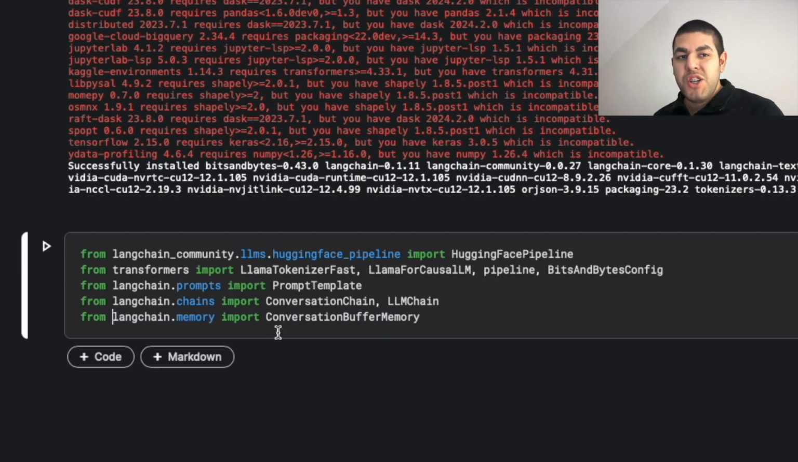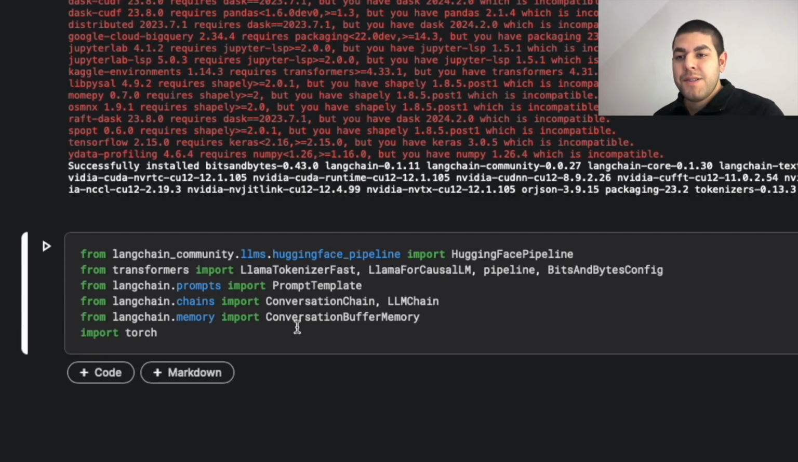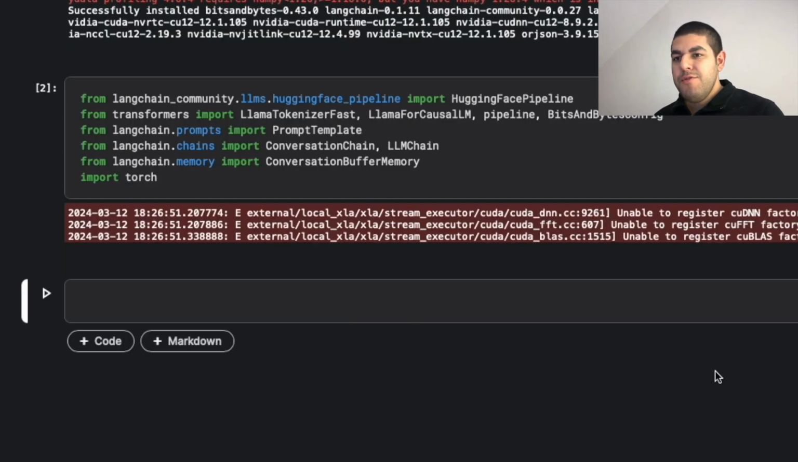As the name suggests, this will be our memory for our chatbot. Lastly, we will import torch and hit enter. Now the importing has completed. I will specify the model name so that we can just use it from this variable. In my case, I am using the Llama 2 7B chat model from Nous Research.